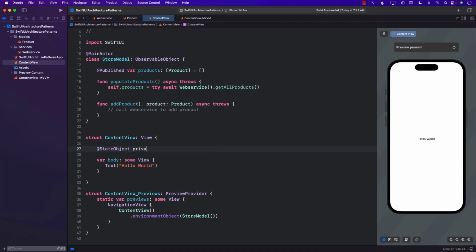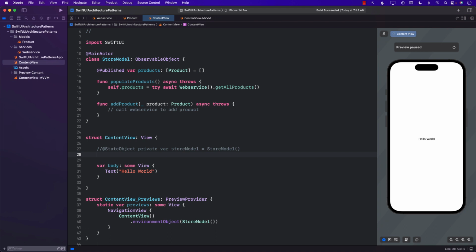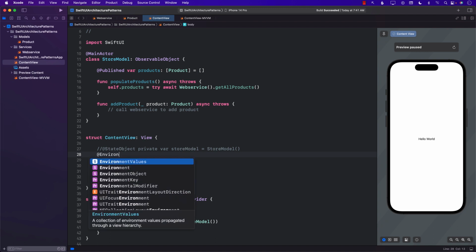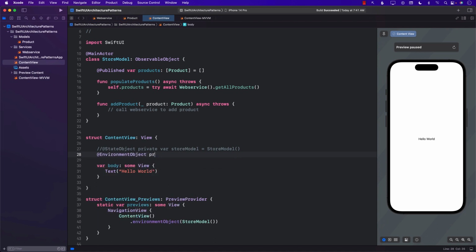You can use it, store model, and then you create the instance of the store model. This is perfectly fine. You can do that. I'm just going to go ahead and use it with the environment object. So environment object, private var, and we'll call it store model. And obviously it is going to be the store model. So it will automatically be injected.